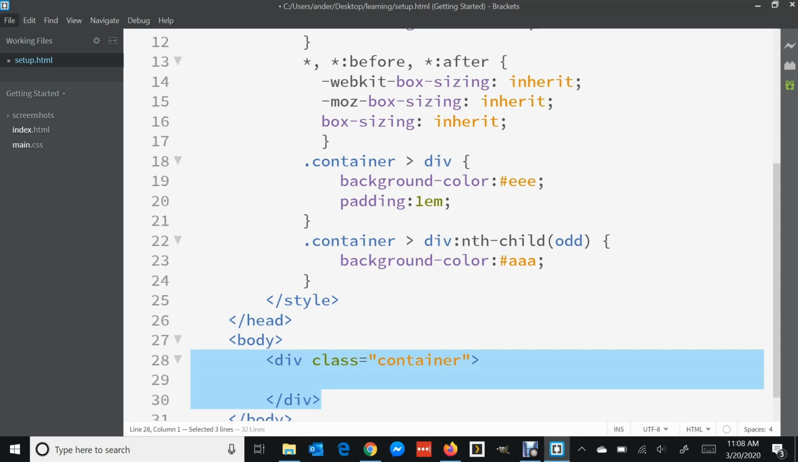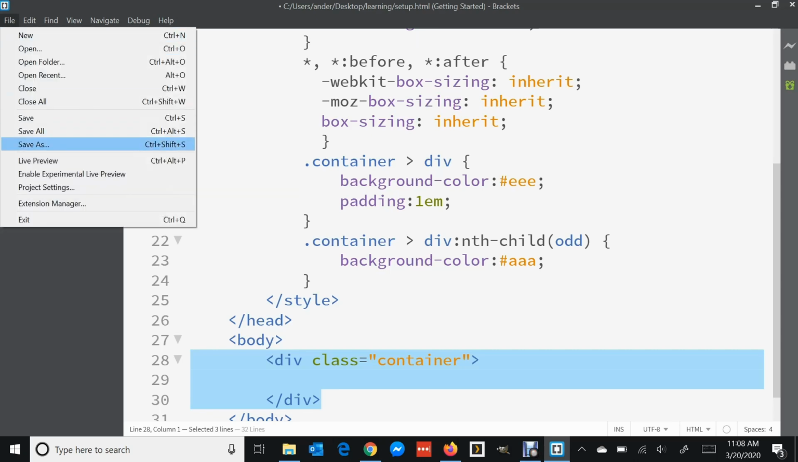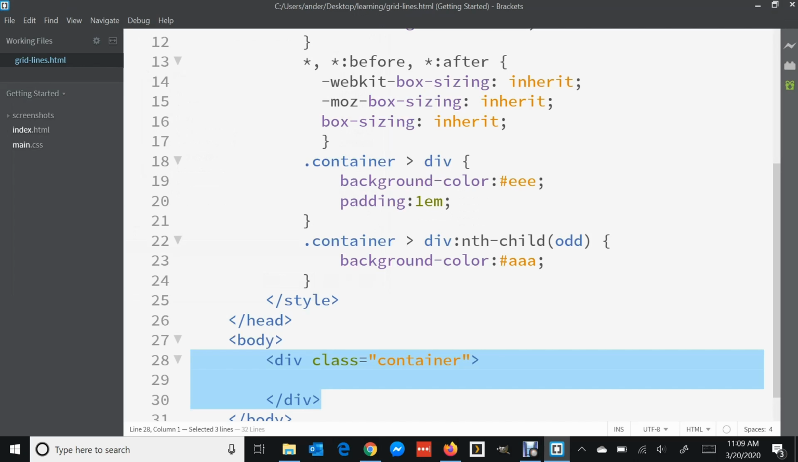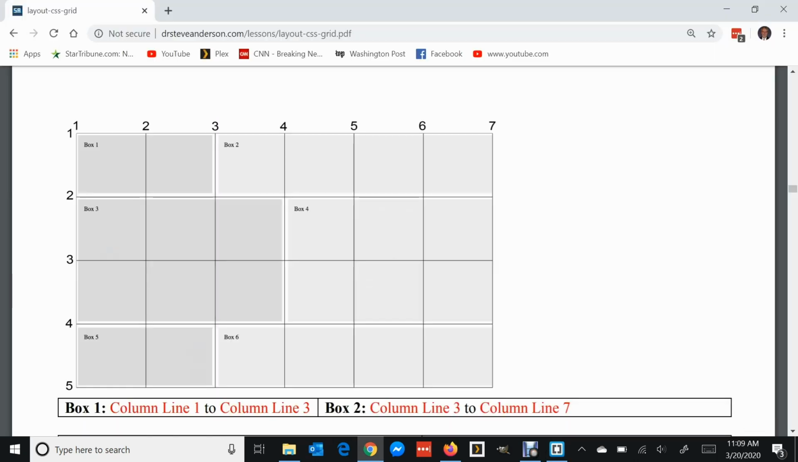So I'm ready to save this with a different name, so File, Save As. And we're going to call it grid-lines.html. We're going to save it. Well, the first thing we need to do for this layout, let's go back and look at it again. We have how many boxes? 1, 2, 3, 4, 5, 6 boxes.